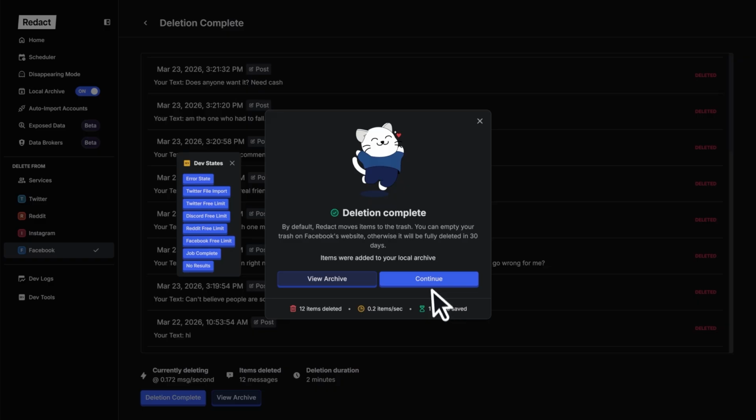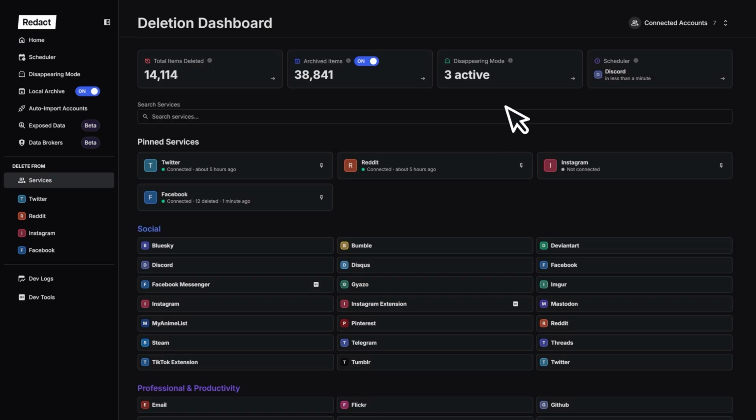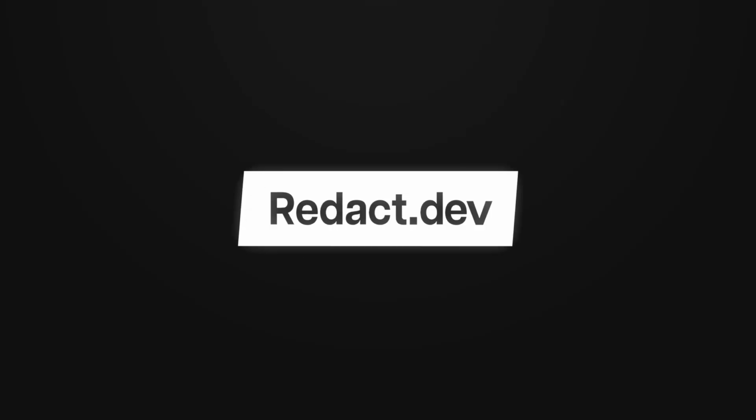Facebook deletion is available on the free plan for Redact, although it is limited to the last 30 days without a premium subscription. With a Redact premium subscription, you also get deletion from over 30 services, advanced filters, and automation like scheduled deletion. So Redact keeps cleaning up on your behalf over time.